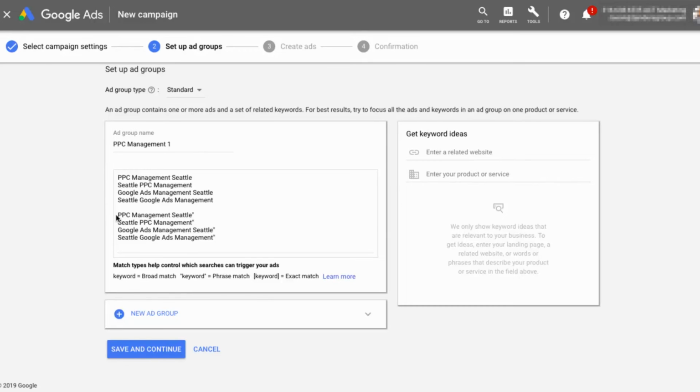Now, a phrase match is more exact in that it makes sure that your ads will only show up when a variation of this specific phrase is typed in. Whereas with PPC management, you could show up for marketing agency, you would show up for digital marketing, you would show up for very broad things. Whereas if we did PPC Management Seattle with quotations, all of those words or some variation of those words has to be in the search results.